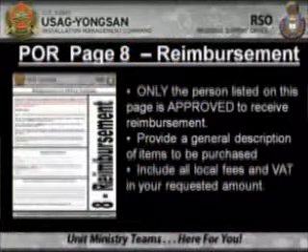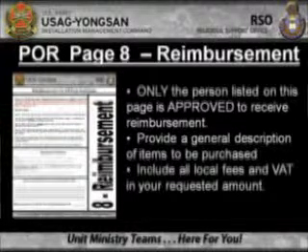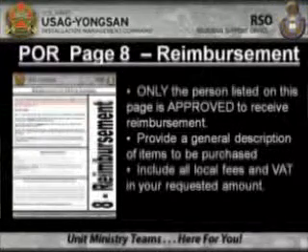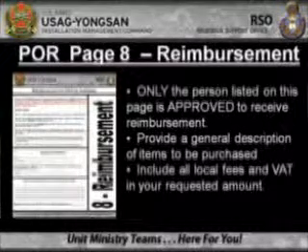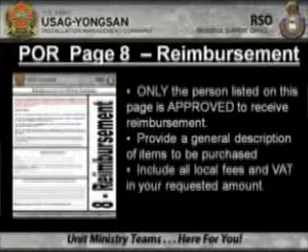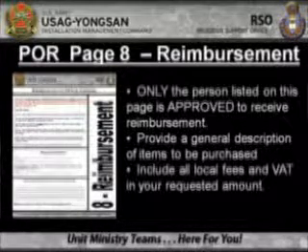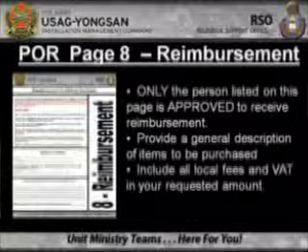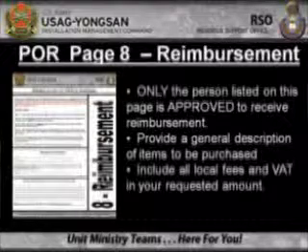So note on page 8 for a reimbursement type of transaction, only the person listed on this page is approved to receive the reimbursement. Make sure that you have the correct person who's going to receive the reimbursement listed on page 8. Just provide a general description of the items and make sure that your purchases match that description of what you're requesting approval to buy, and make sure that the amount that you request is sufficient, because again, you'll only be reimbursed to the maximum amount that has been approved. If you go over, you will not be reimbursed for any amount over what was approved on your PO.